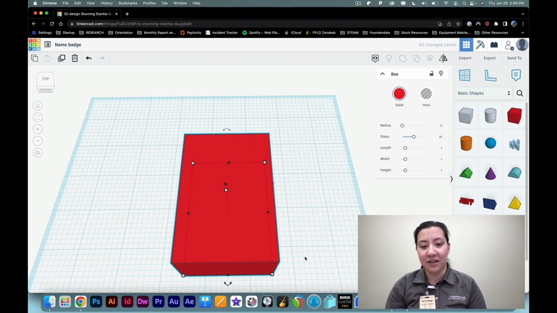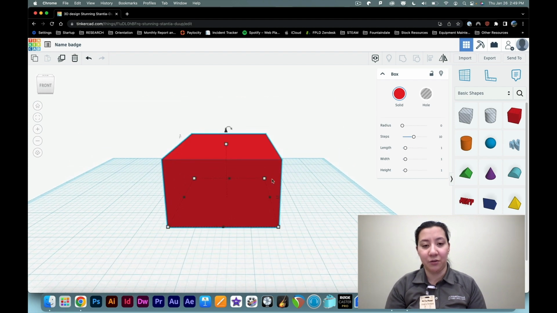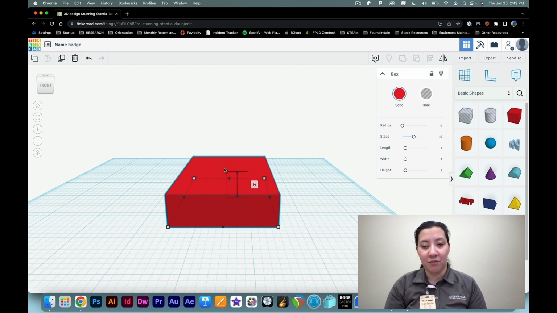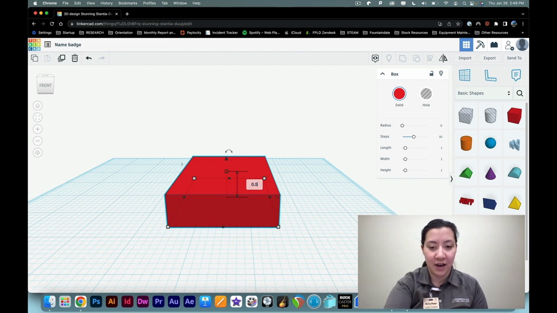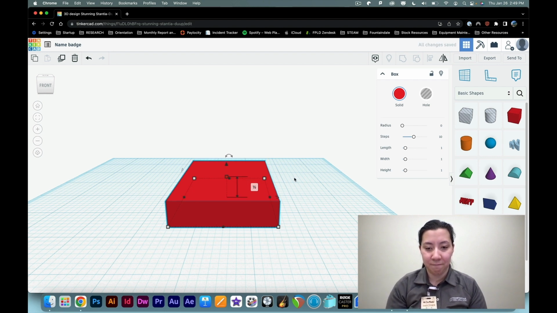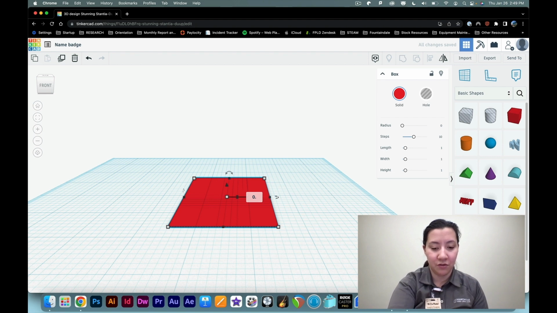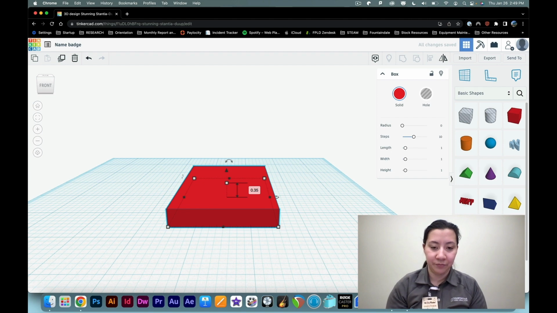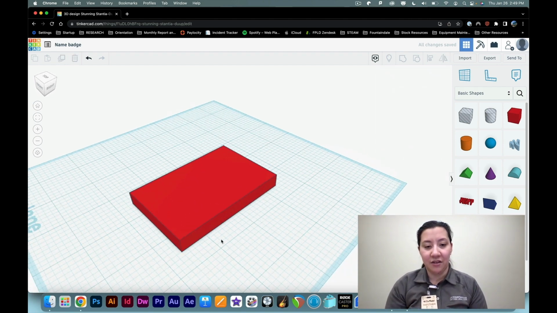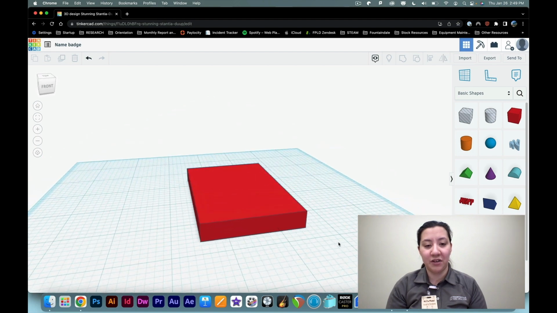If I need to change the height, I'm just gonna change my view so that I can see a little bit easier, and use this toggle to toggle down, or you can type it in like I said before. I think I'm gonna make this 0.5 inches. Or actually, let's do 0.35. And now I have this little rectangular prism in the center of the plate.